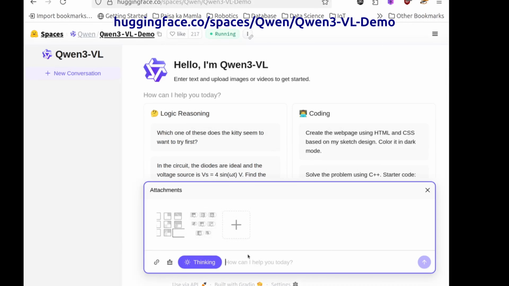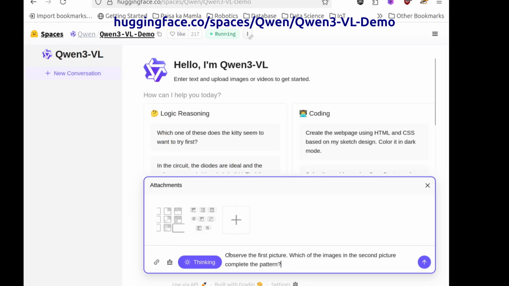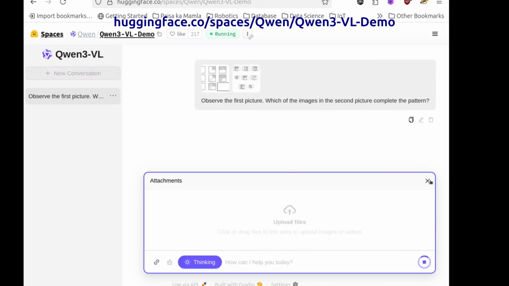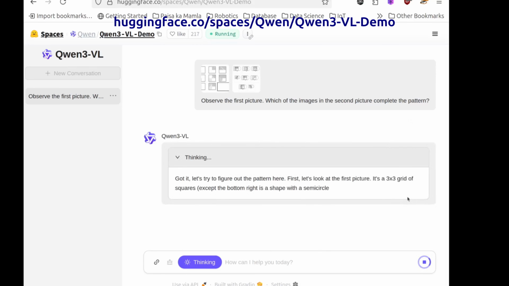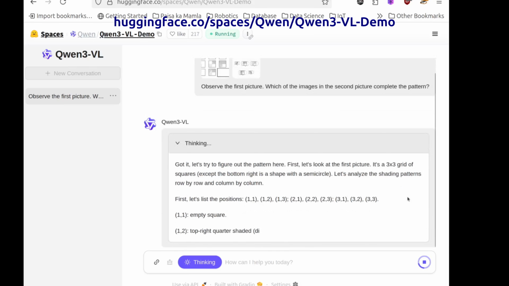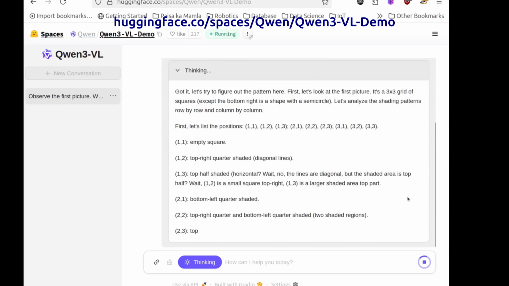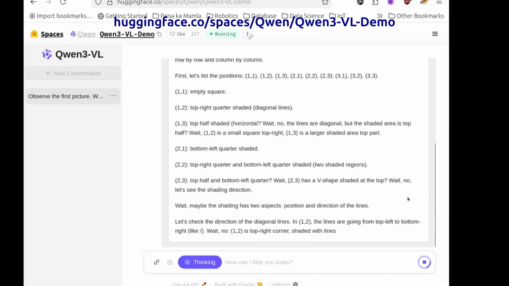And we're going to go ahead and ask Qwen the question, which is: observe the first picture, and which of the images in the second picture complete the pattern? So let's fire off this question to Qwen and let it go ahead and start processing. You'll see that it starts thinking, and very shortly it'll start doing its rationalization. Once the rationalization is done, then it'll go through the comparison of each cell by cell and come up with the answer. This is going to take a few minutes because I'm running this on a slightly older machine.